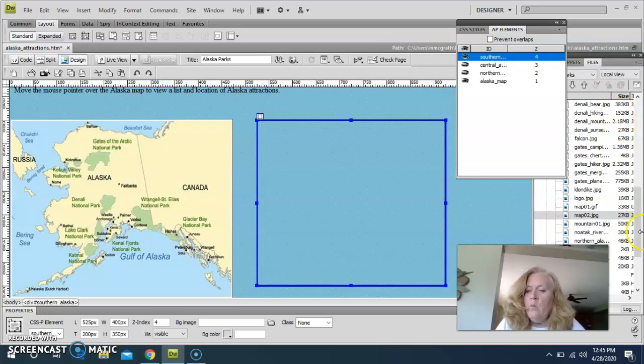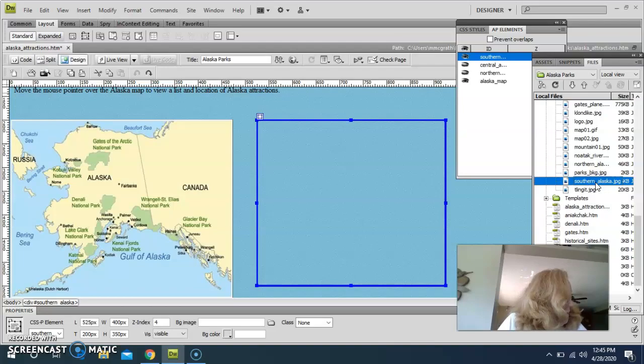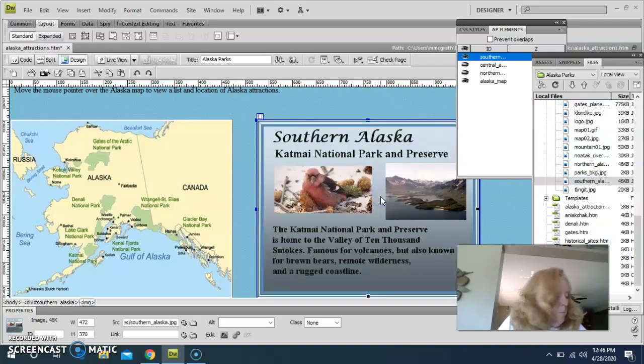Now what we're going to do is locate the Southern Alaska picture, and we're going to drag it into the AP div. We're going to click the image ID, and we're going to name this SO_Alaska.